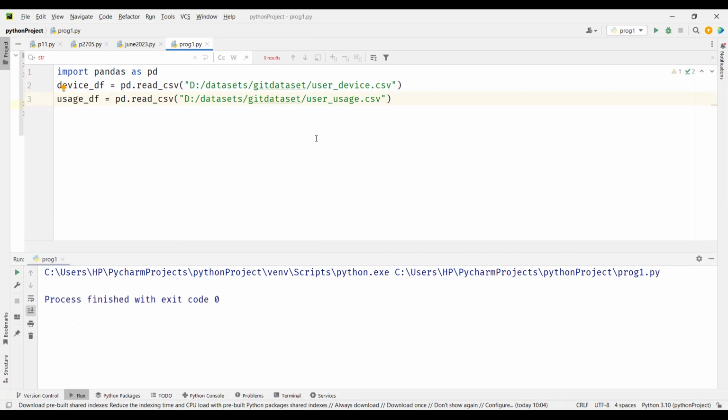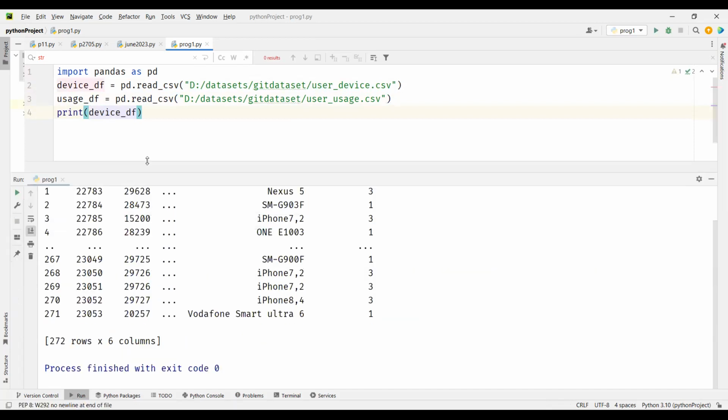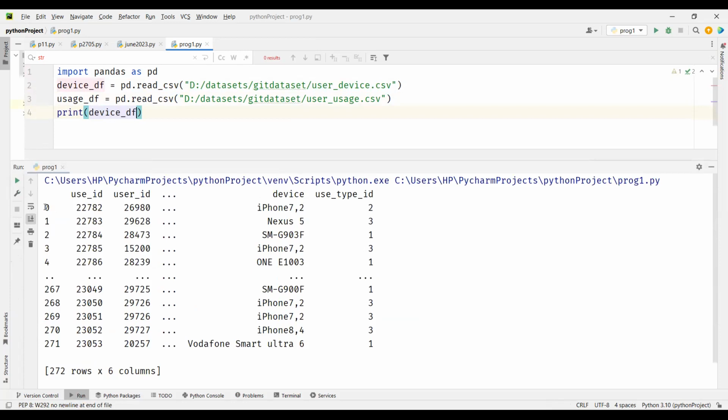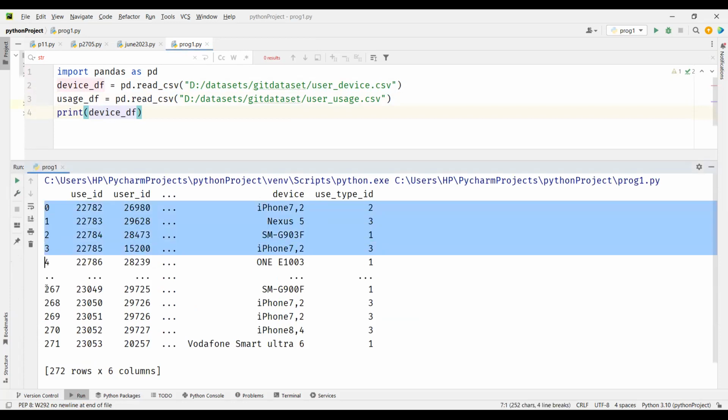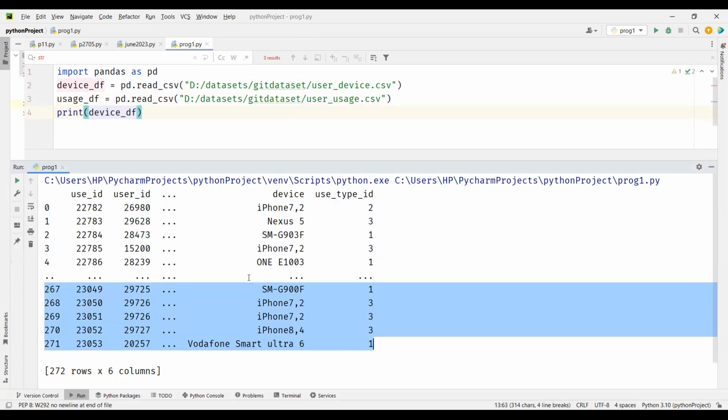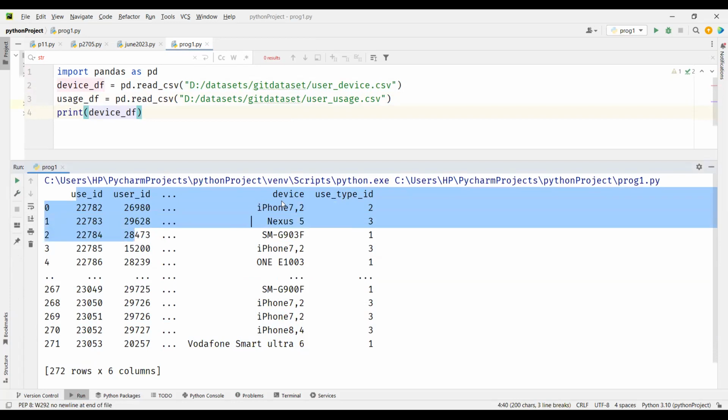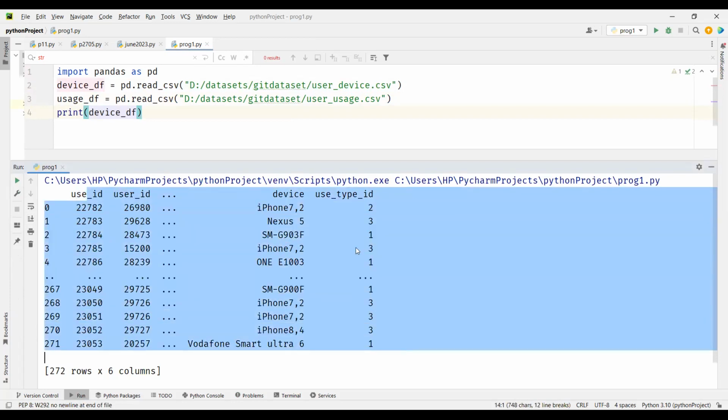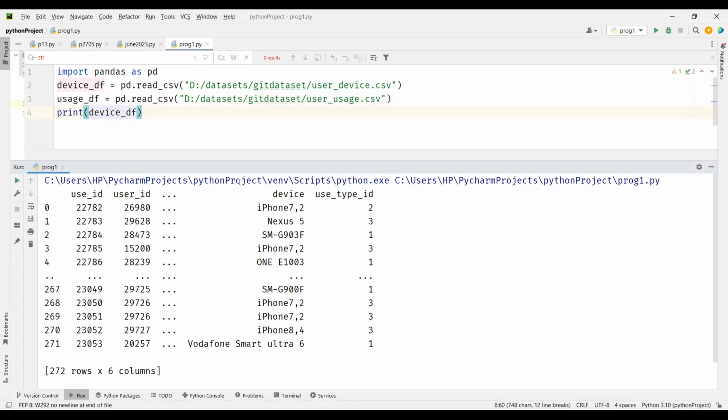Great. If you want to see the output, you can say print device df. It'll show you the data here. It will show you the first 5 rows and last 5 rows by default. And if you have more than 5 columns, it will show you the first 2 columns and the last 2 columns. If you had 5, it will show you all 5. Otherwise, it will show you only these. As we go along, we will be able to see this. Now you see here, it has 272 rows and 6 columns.